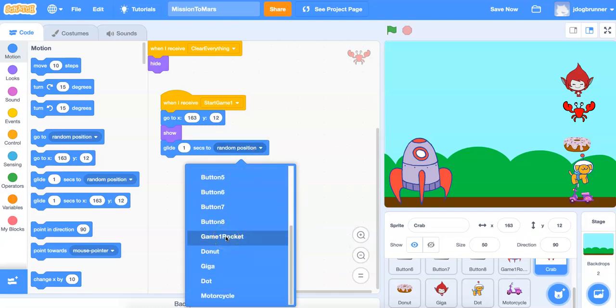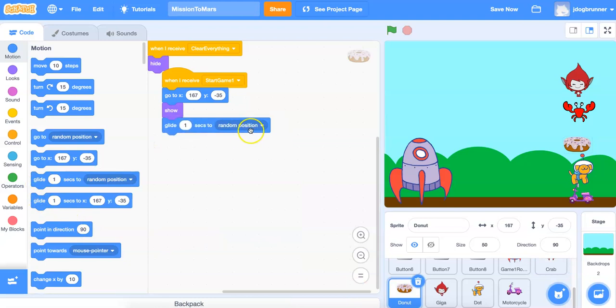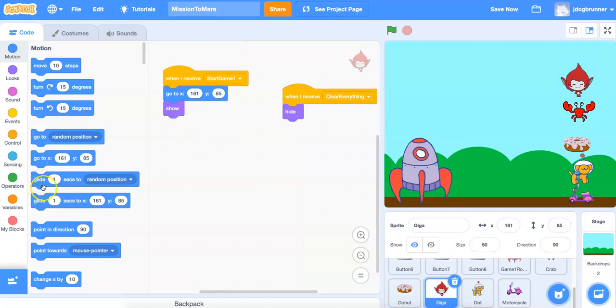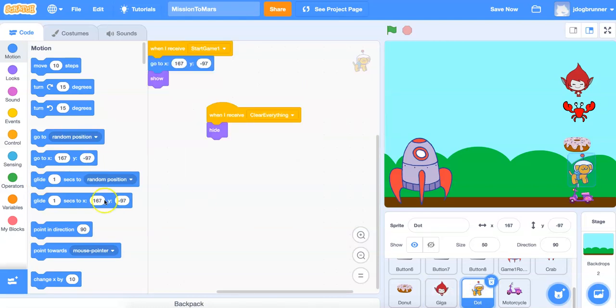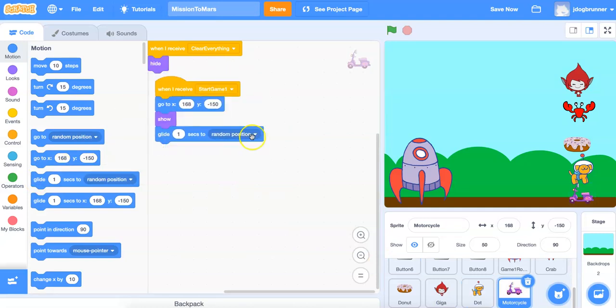Now remember I told you it's important to name your objects, because when you go to do this, you want to make sure you're picking the right sprite. So we want to go to game 1 rocket. For the donut, we're going to glide 1 second to game 1 rocket. The next one is going to glide 1 second to game 1 rocket. Dot is going to glide 1 second to game 1 rocket. And the motorcycle will glide 1 second to game 1 rocket. Now, when you hit this, they should all go over to the rocket.